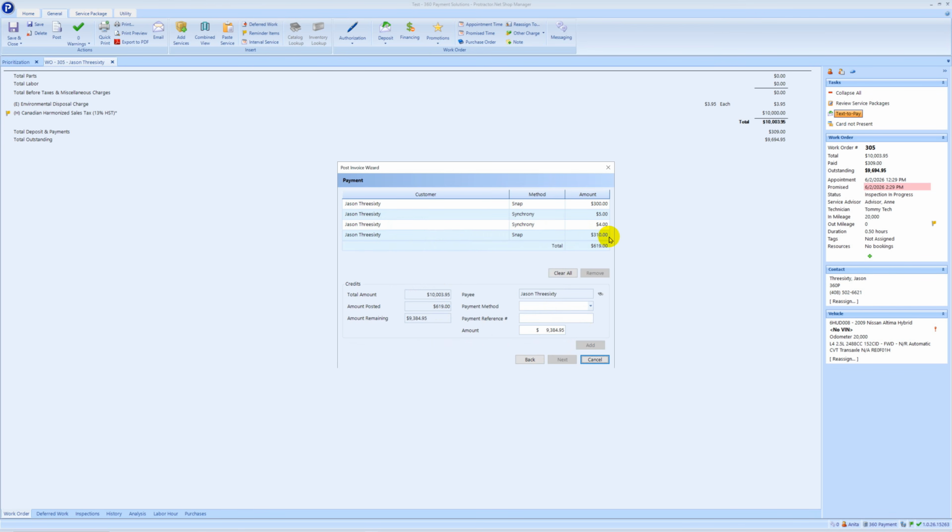And that's how your customers can use Snap Financing and Protractor with 360 Payments CFP.